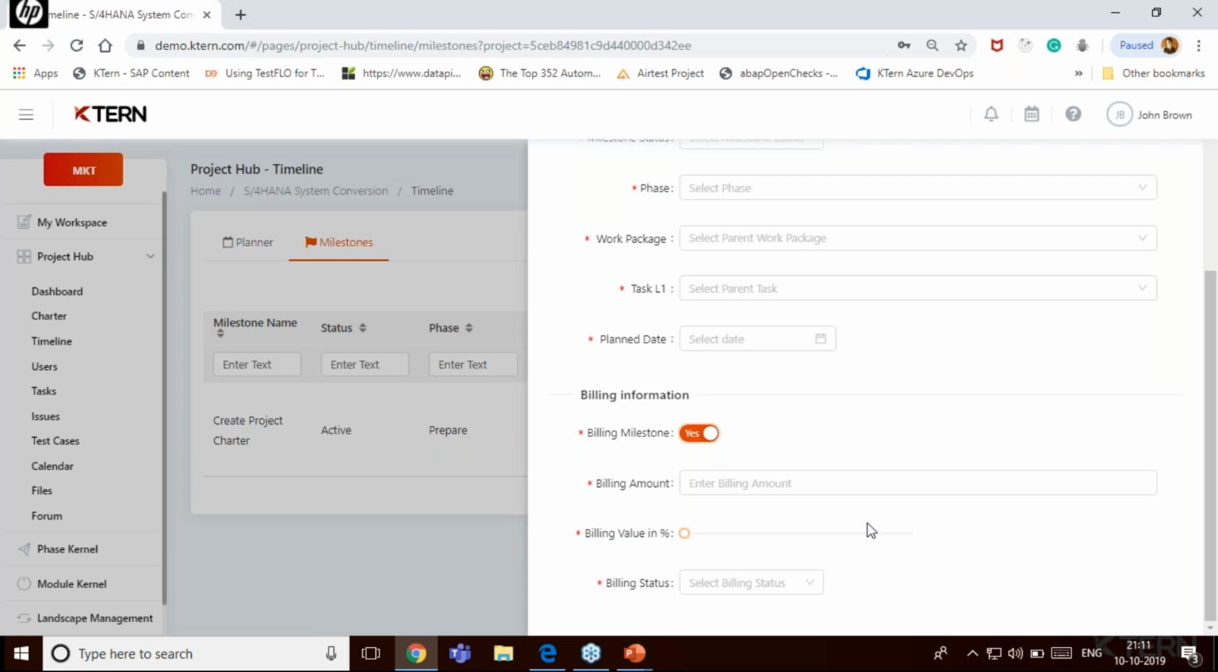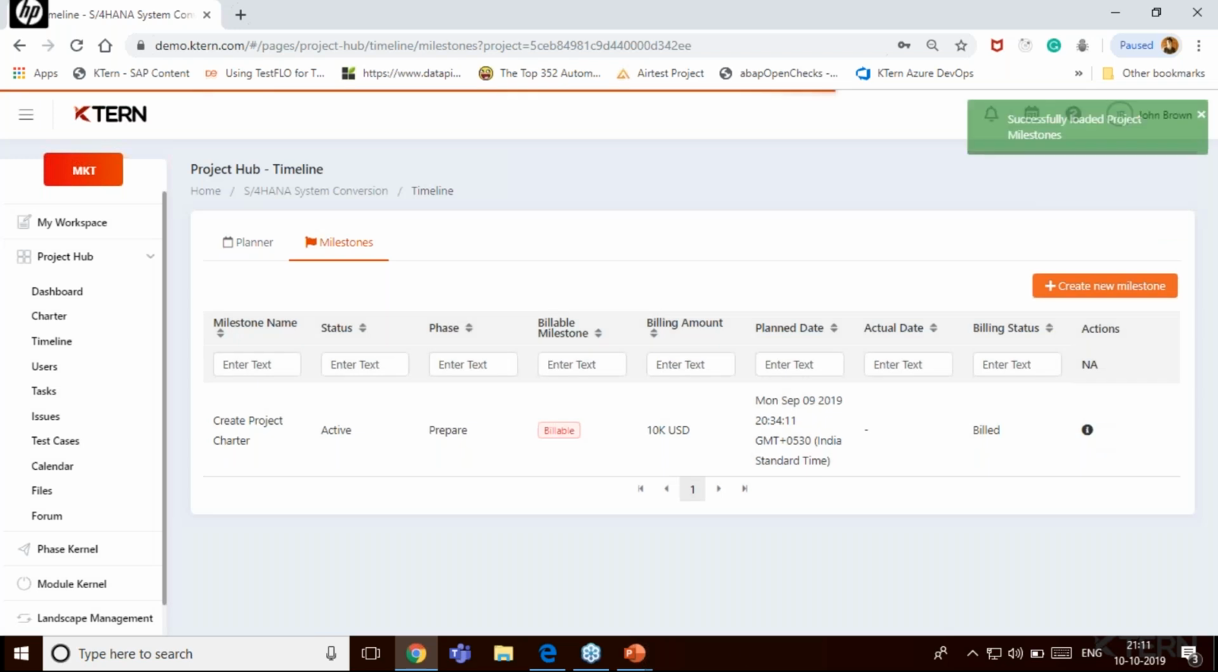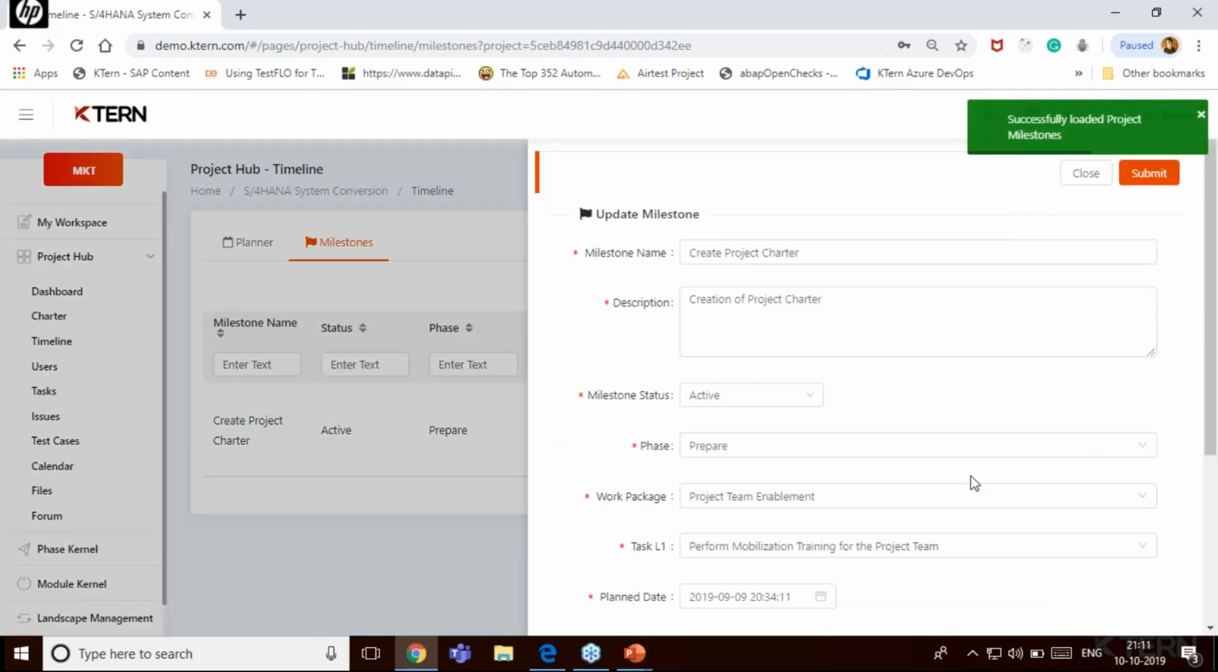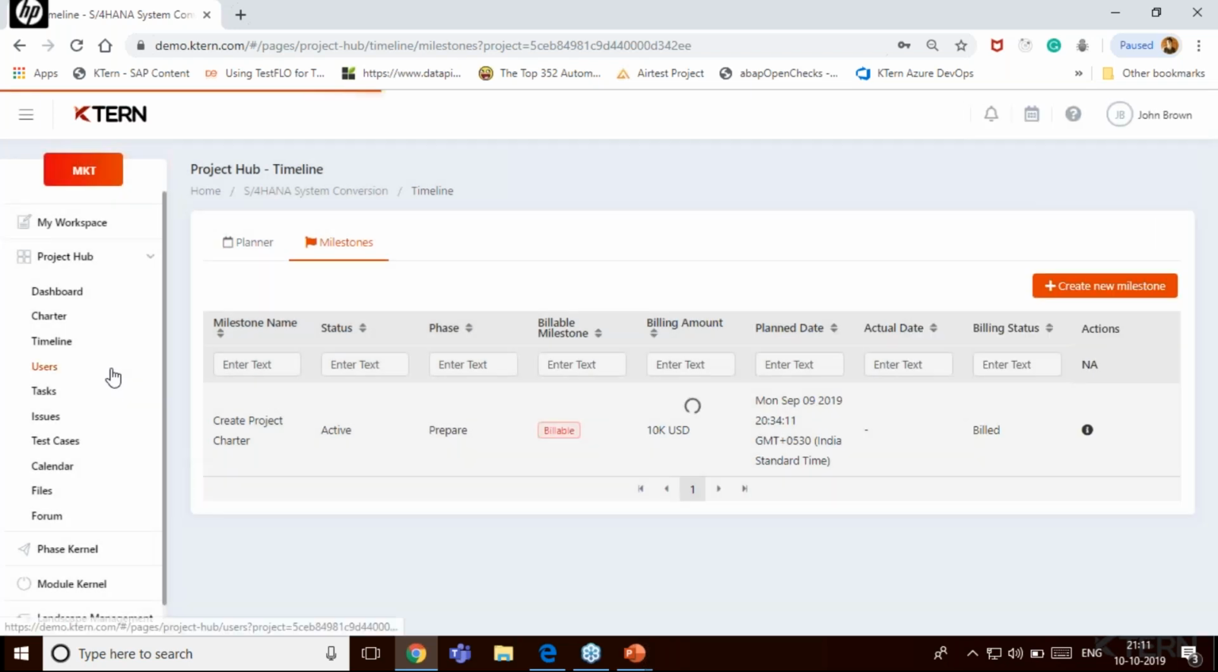So for a billing milestone, you can give an amount if you wish and say the percentage of the value it carries on the entire project, and you can set the billing status too. So that is about the billing milestones or the non-billable milestones which we talk of.